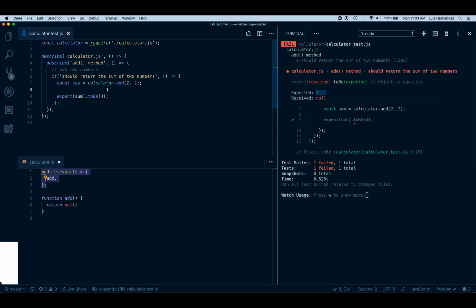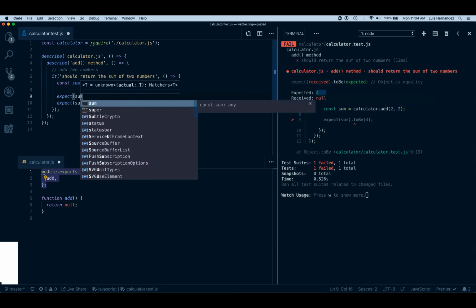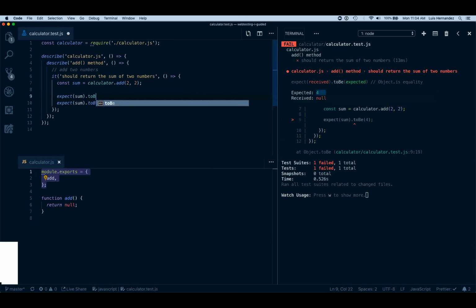I could have something like expect sum to be defined. Okay. If I say to be defined, that's also another matcher that is valid. So instead of you checking weird things, you could just say, is it defined or not? Is it undefined or not? Is it null or not? You could check for null. If I say to be null, that would pass.